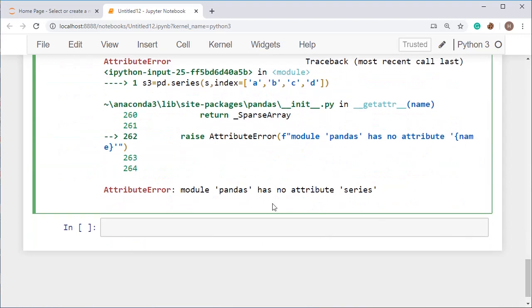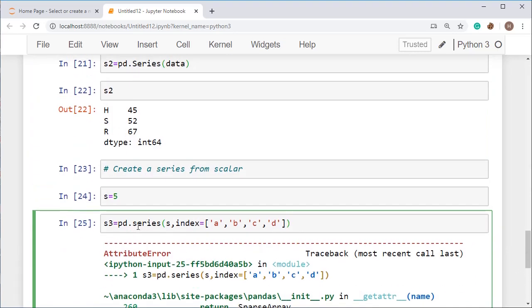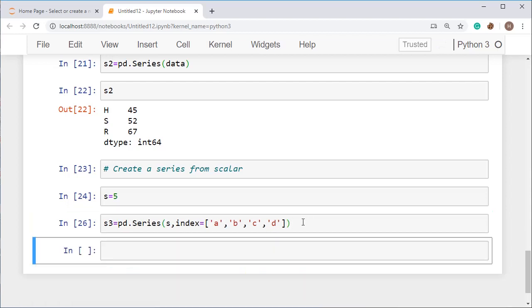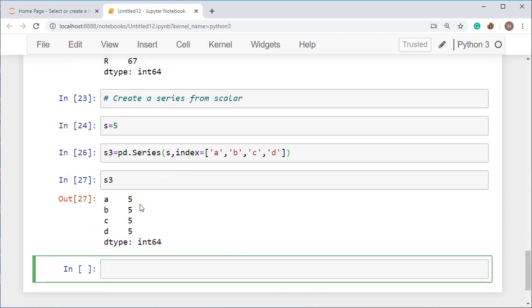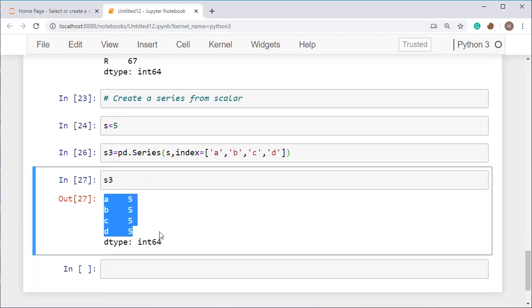This one is saying module pandas has no attribute series. I used a small letter, that's why it displayed the error. So keep in mind, don't use the small s here. Now when we do this, we will be getting the value like this. See here, 5 has been repeated all the times. So in this manner, we can create a series with the help of a scalar.